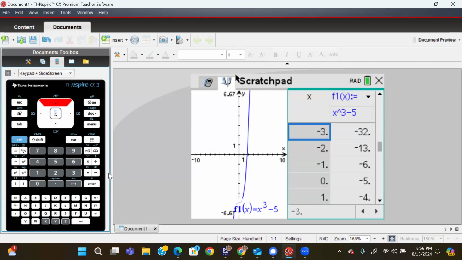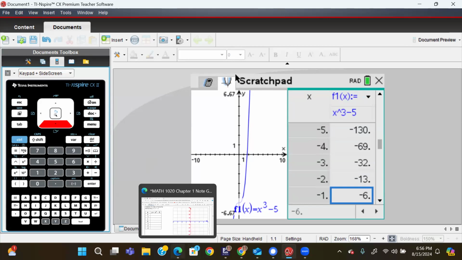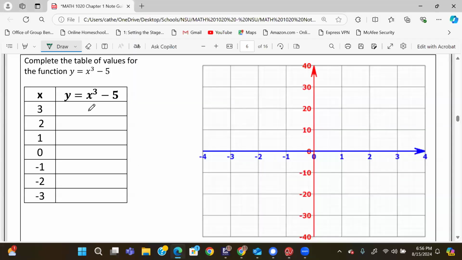Okay, the X values are on the left and the Y values are on the right. So you can go up and down. These are the X's, the Y's are on the right. So I'm going to flip back over to the notes and I'm going to fill in these values. Let me get it right.